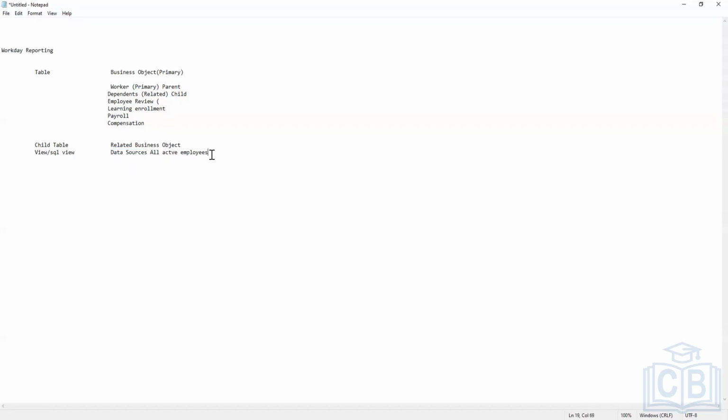Okay. If you have given all workers, it will go to the worker business object and pull all the information because you have not specified anything specific. You wanted to have all workers. So the data source goes to the business object and pulls all the information sitting in the worker business object. Since you have not specified any specific criteria, your source will be pulling all the workers from the worker business object.